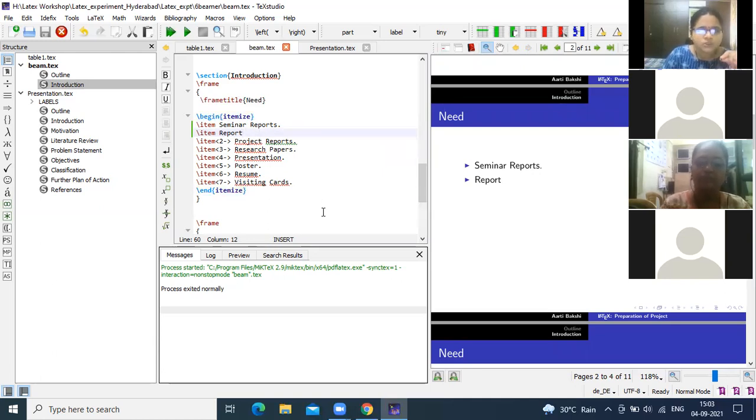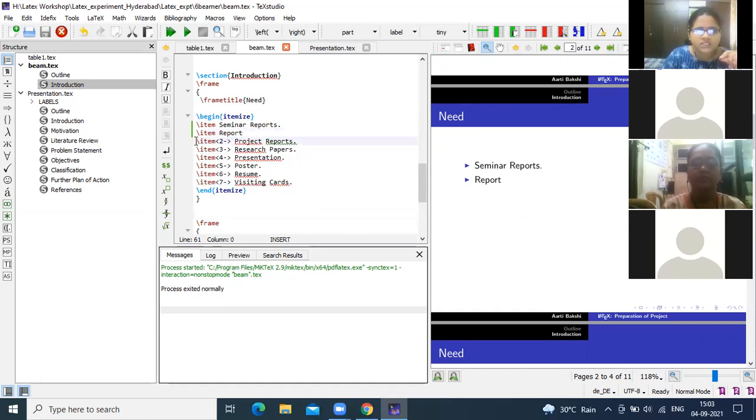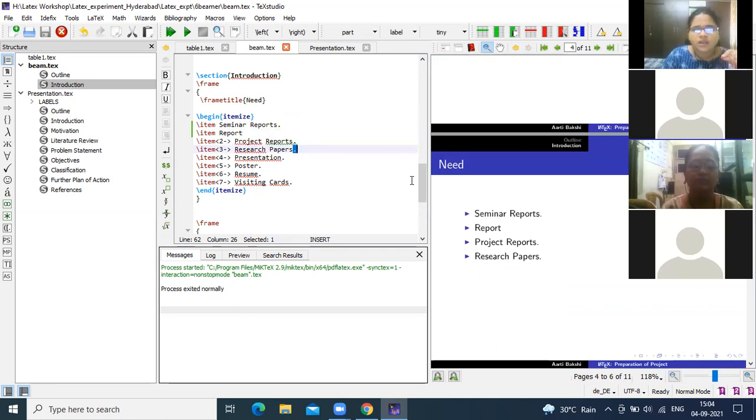Now this is the iterative structure. Whatever this code is, it is an iterative structure. It means the first item will be as it is, seminar reports, and after that I can add project report in the next slide, and after that research paper in the next slide. Likewise, this structure is there. Now the first 2 will be as they are, then I added seminar report. In the next frame, the first 2 as they are, and project report as it is. Now research paper will be added.